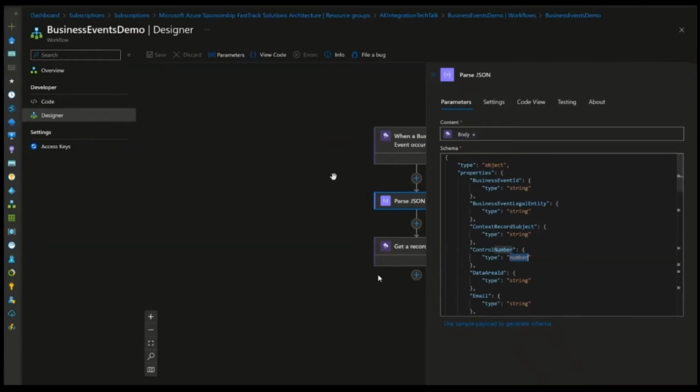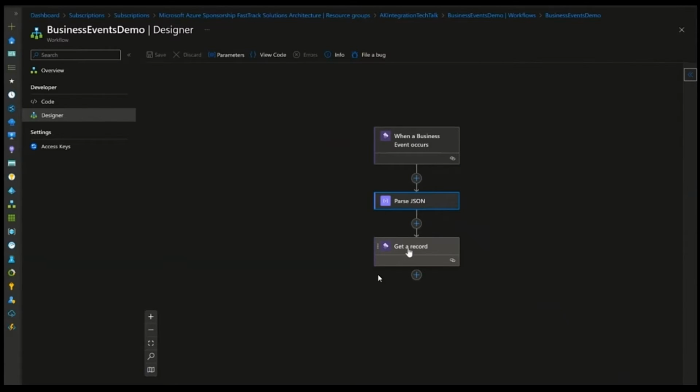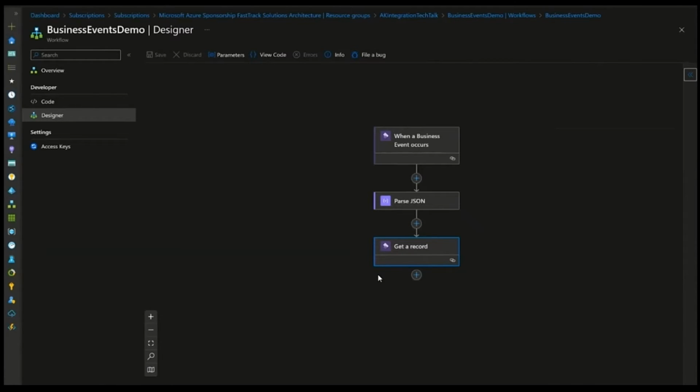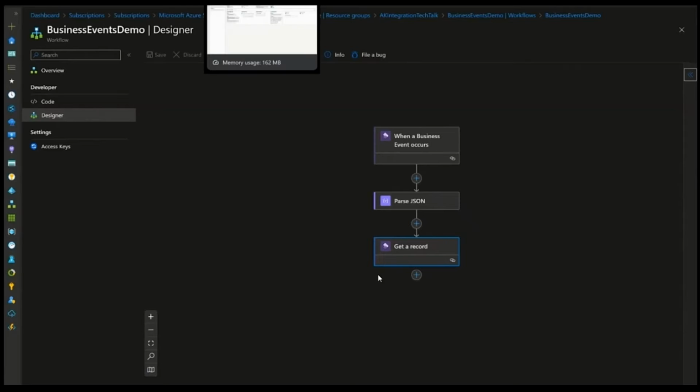So I'm parsing this payload, and then, as I said, based on some of the values, I'm again calling finance and operation to get the full record of the customer. So I'm sending the company and a key value from the payload, which is nothing but a customer account in this case. So now moving on to finance and operation side of things.